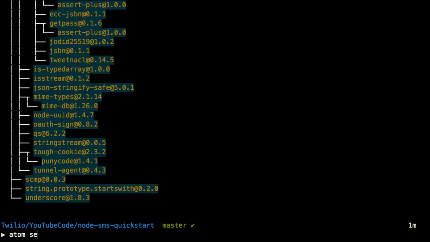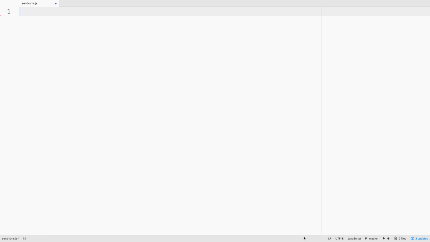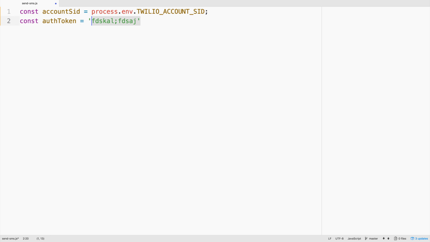And then we'll create a file called sendsms.js. In here, we'll need a few credentials, namely the account SID and auth token for our Twilio account. You can find those in the dashboard. They look like this, but I've got them stored in environment variables, so we'll get them from there instead. I'll need the Twilio account SID and the Twilio auth token environment variables.